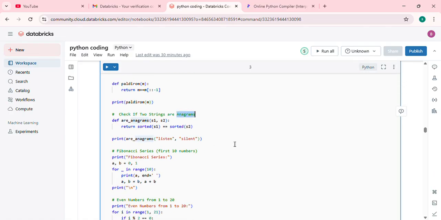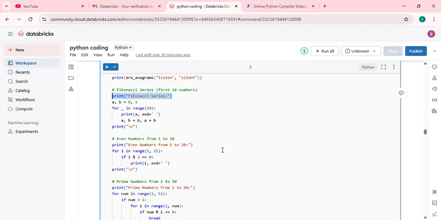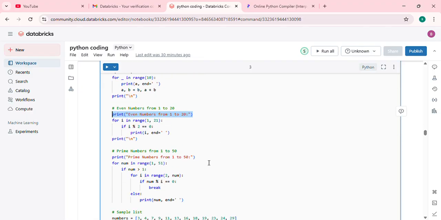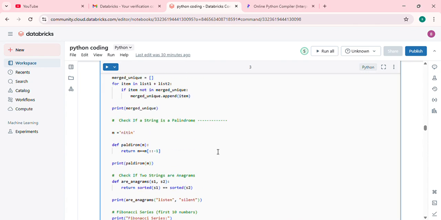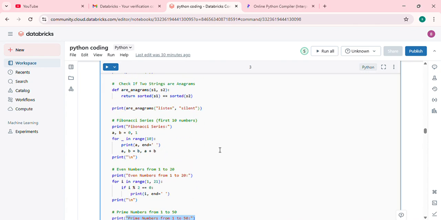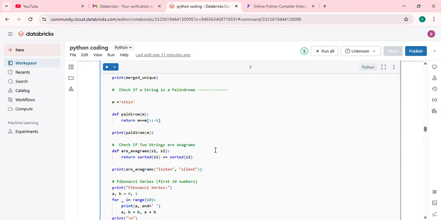Now there are some questions that are sure to come, like find the palindrome, find the anagram of a list, find the Fibonacci series, find the even number, find the prime number. You can get all this on the internet too, but I will go through them one after the other, what we usually get.